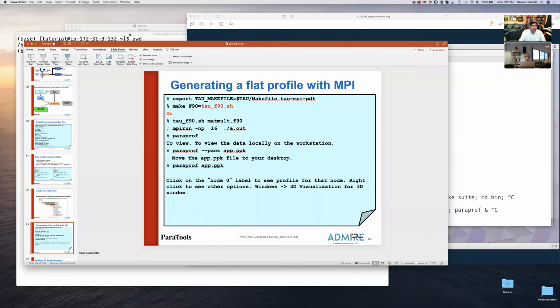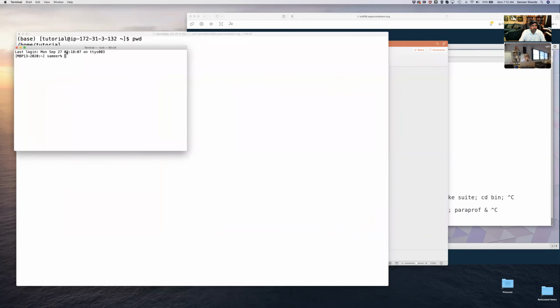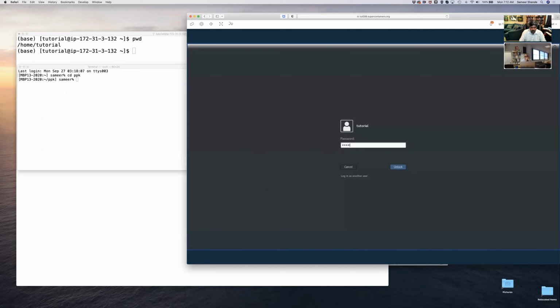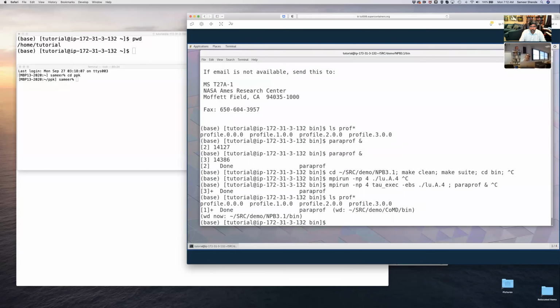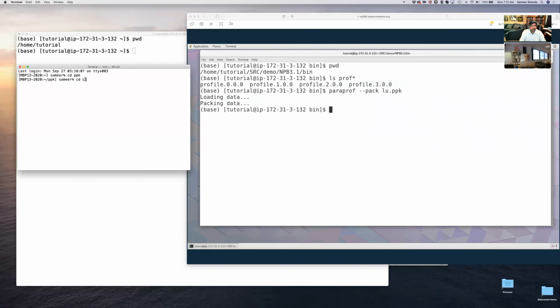I have Tau installed locally on my laptop. Here, if I open up a terminal window and I want to see the profile files locally on my laptop, then if I have, say, profile files over here in my NAS parallel benchmark directory, and I want to compress them into a single file, I can say paraprof --pack and give it a name like lu.ppk.